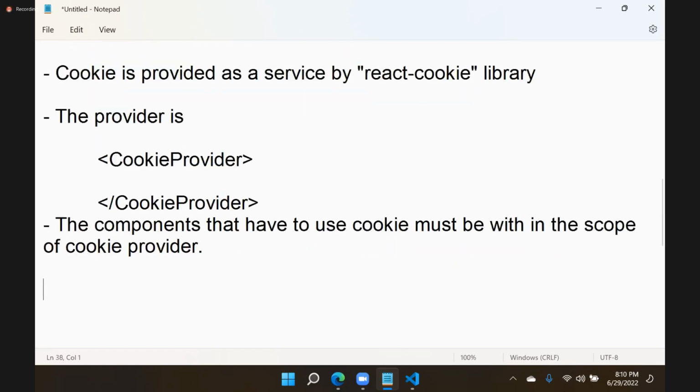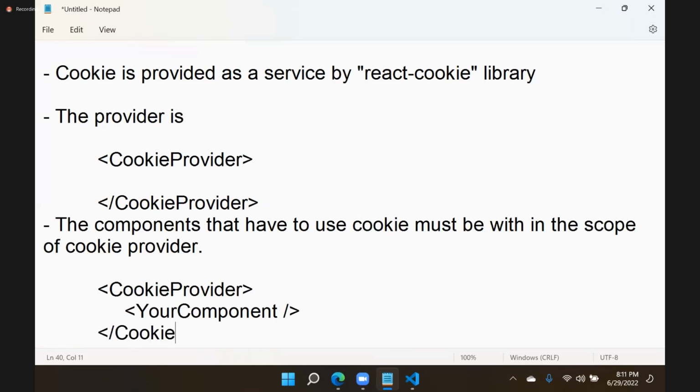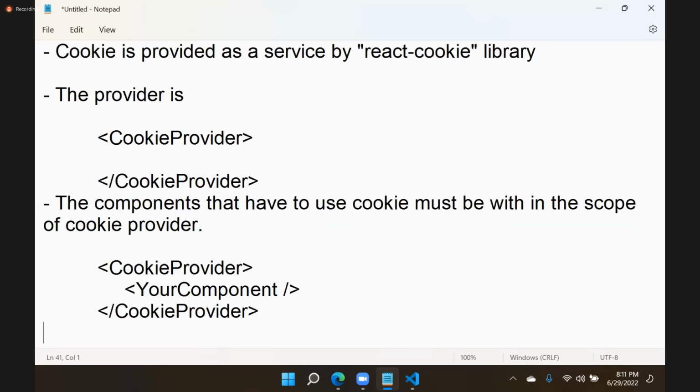Within the scope of cookie provider means you have to use a cookie provider, and here your component. You have to configure your component so the cookie provider must be inside this. Your component must be within the cookie provider. In that component, another component. There can be any hierarchy, because cookie is stored in browser memory or hard disk. You can access from any component. Any component in your application can access cookie, right? That is how you define.